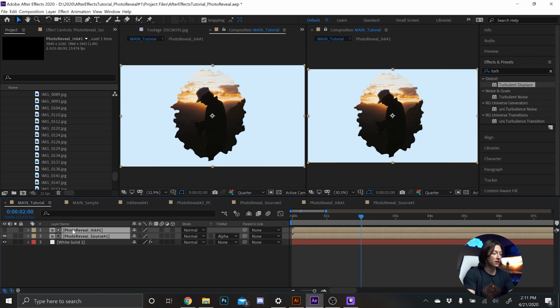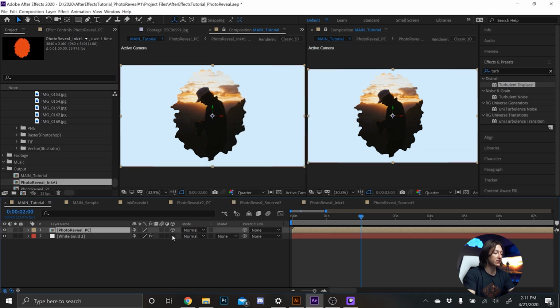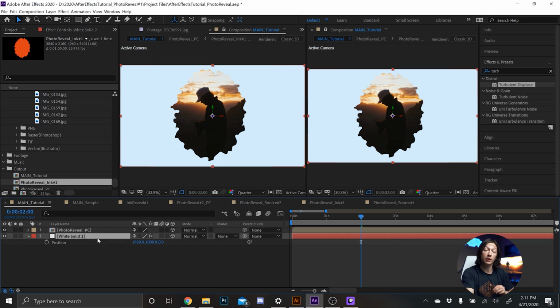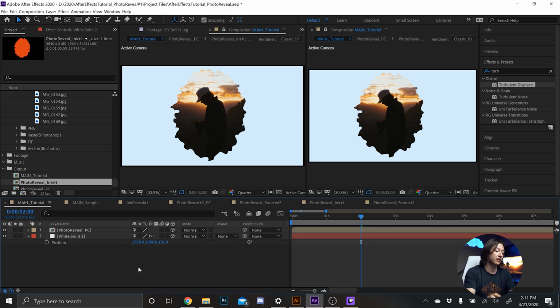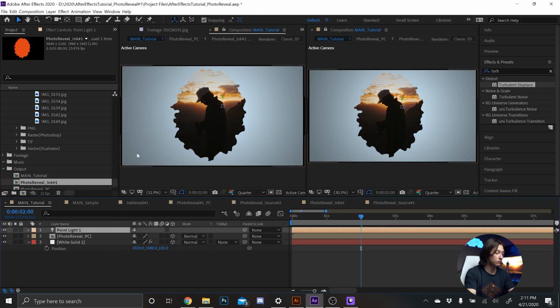If you want to take this a step further, what you could do is precompose these two layers by hitting Control Shift C and call it photo reveal precomp. Then set that to a 3D layer, set the background to a 3D layer, and hit P on the background. Because the background and the subject are on the same plane right now, we're going to separate them a little bit by pushing that background back, maybe like 100 pixels. Then hit Control Alt Shift L on the keyboard. Make sure it casts shadows, set the darkness, so how dark that shadow will be, to maybe 20, and then diffusion to say 250-ish, and then if we drop that in, we can move this light around.